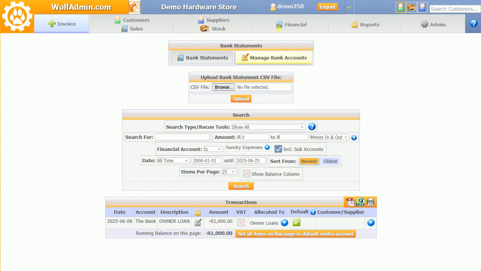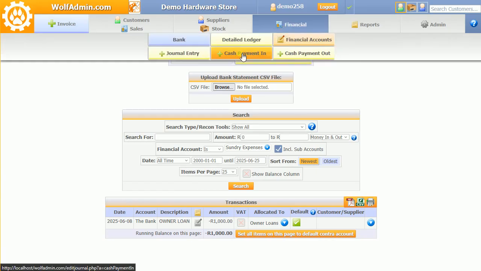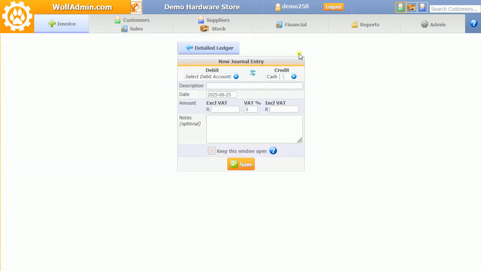Now let's look at the journal entries. These 3 links over here all take you to creating a journal entry. If you just say journal entry, it leaves the template blank. But these are just shortcuts to automatically take you to the edit journal page and select cash going out or cash coming in. It just saves one extra step.